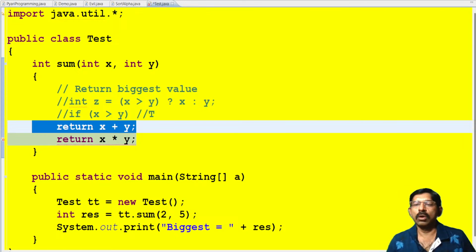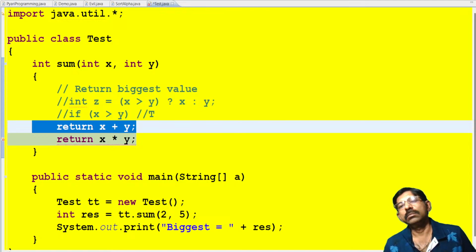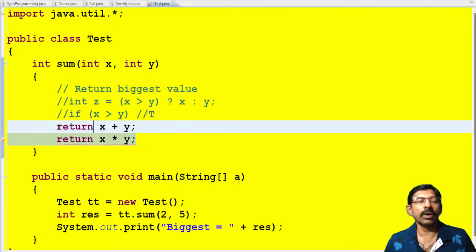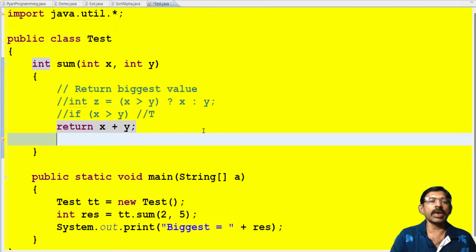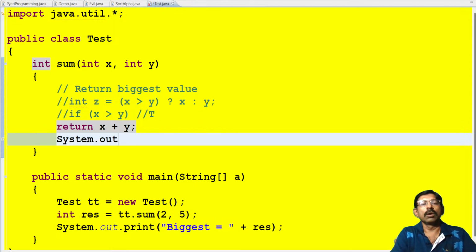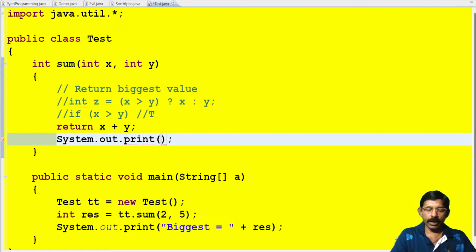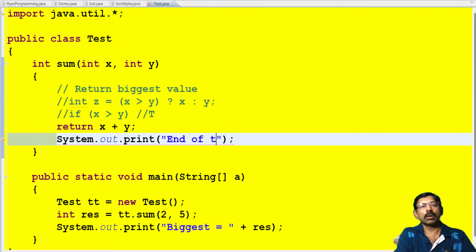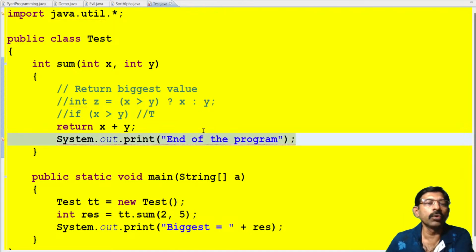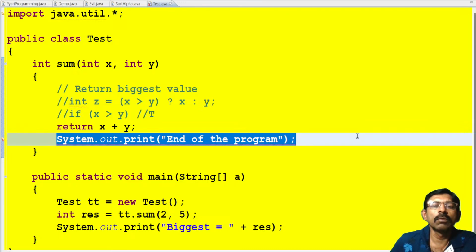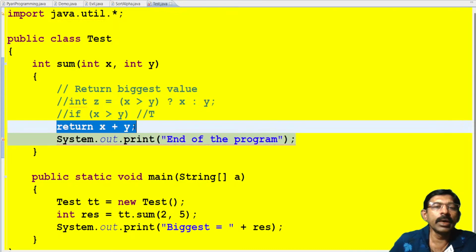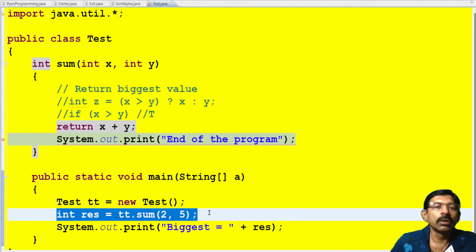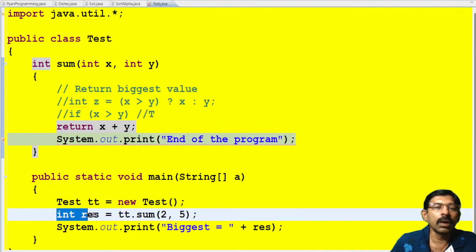Achha, Pravanjan. Got it, Pravanjan? Understood this point? If a method has more than one return statement, whatever statement you write, if you write system dot out dot print, end of the program, it will not execute. Simply it is not going to execute. Why? Because from here it is jumping to this position. Once the control is out of this method, how will it execute this one?